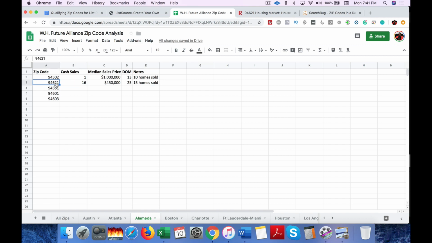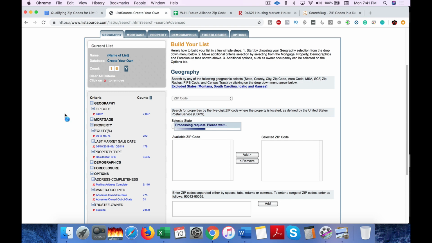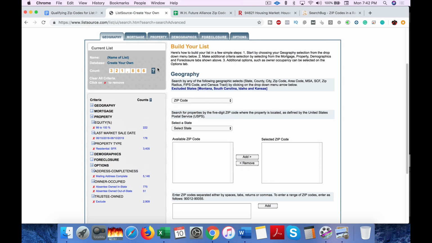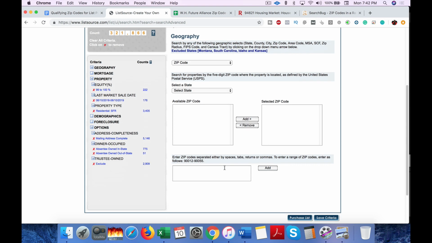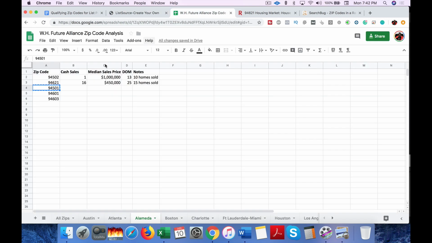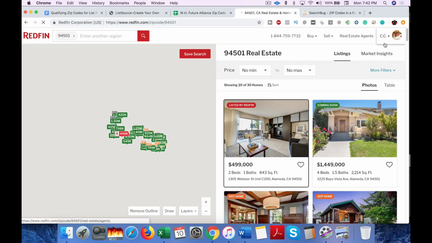And we're going to go to List Source and we're going to remove our zip code here. And make sure the number resets fully to what it was when you first started the exercise. And you're going to click add. All right, and we're seeing 5 cash sales. And let's put that zip code here in Redfin and see what comes up.